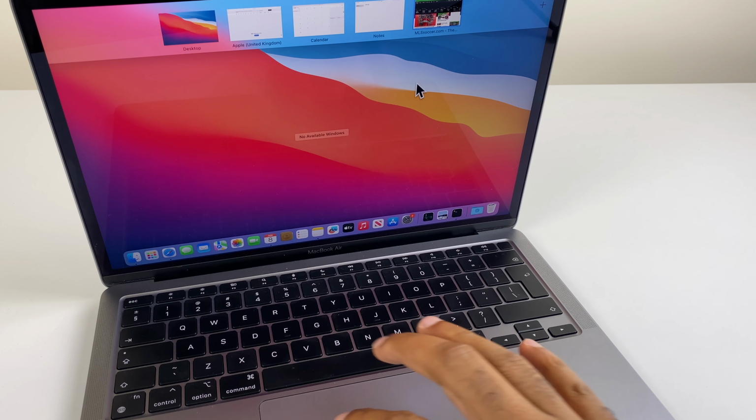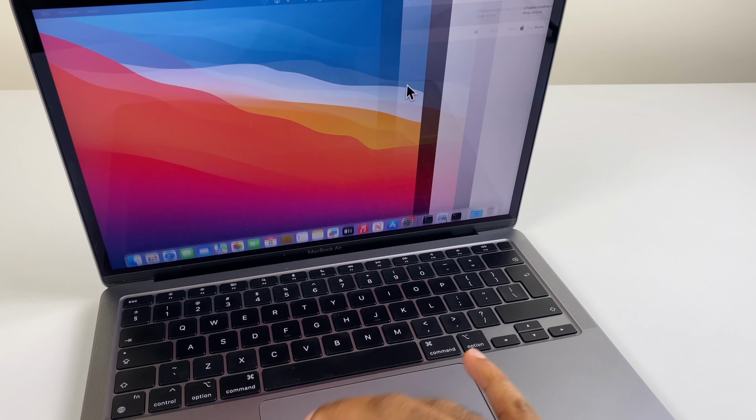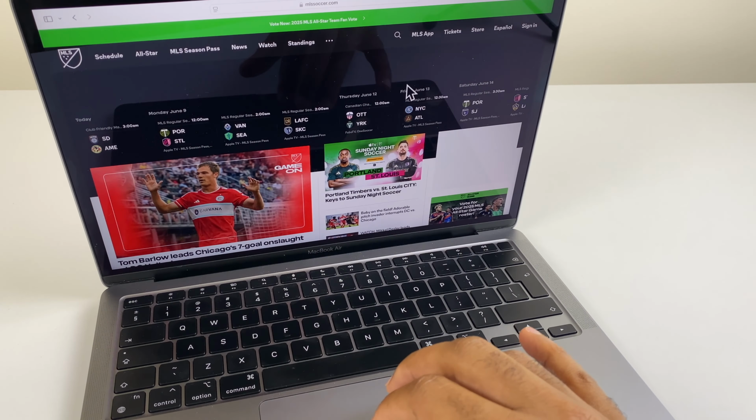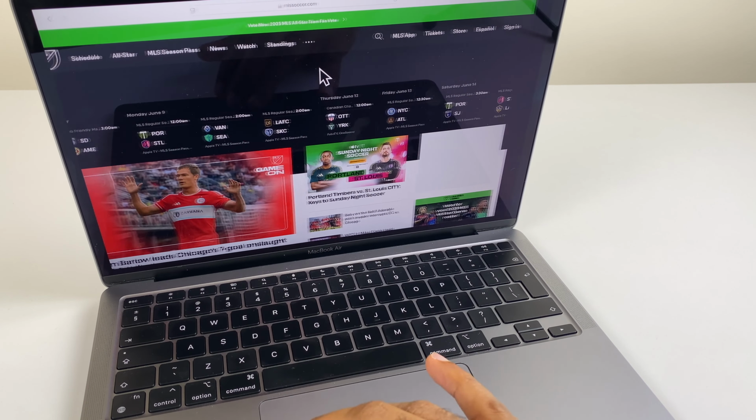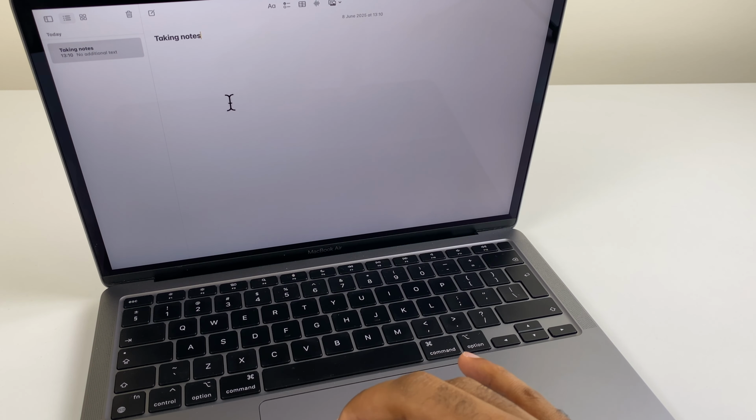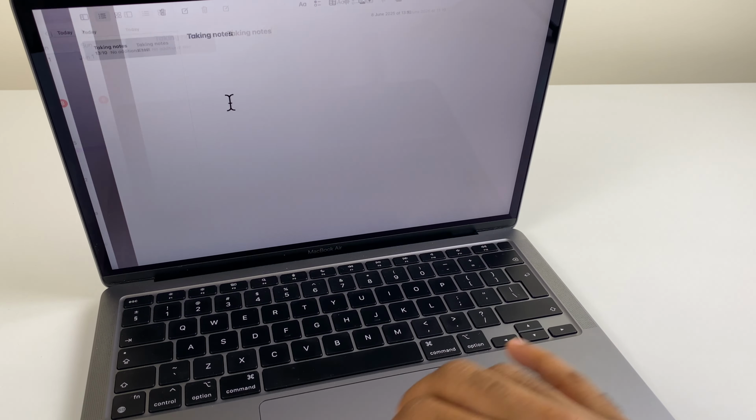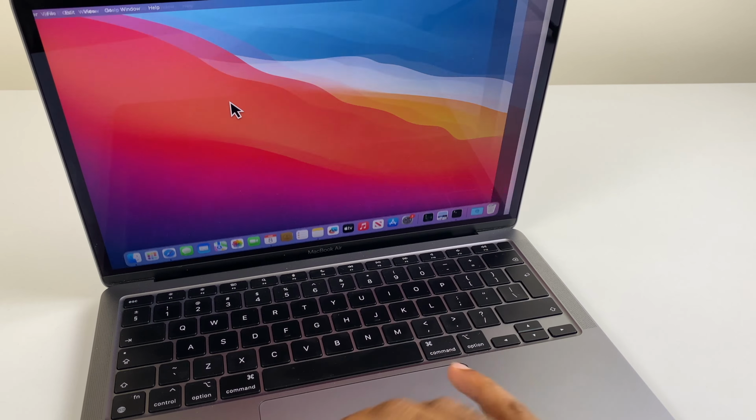Click in an empty space. We'll go across, and now you can see the MLS is next to the notes. So no more having to jump to the other side of the world.